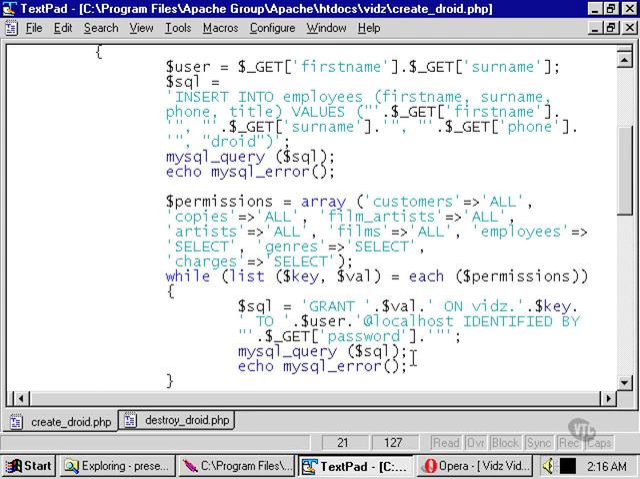So as you can see, this piece of SQL is a good example of something that's generated on the fly and saves us writing out 10 grant MySQL queries.